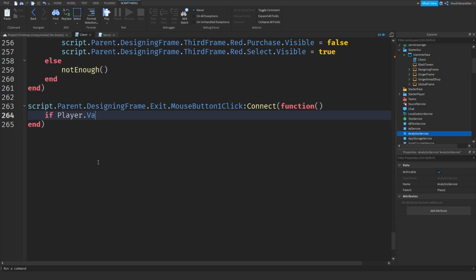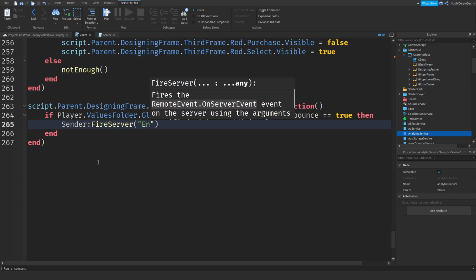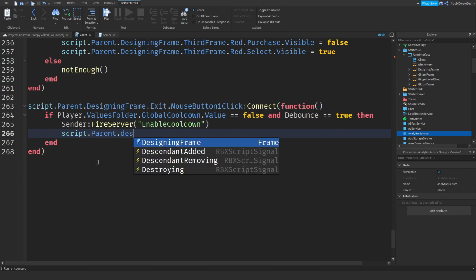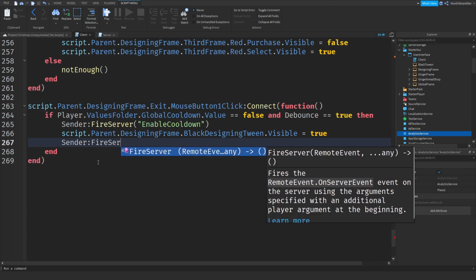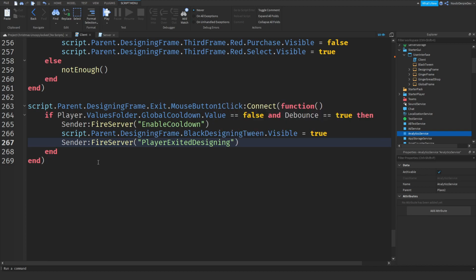So if player values folder global cooldown value is equal to false and debounce is equal to true, then sender fire server enable cooldown. We're going to be immediately enabling the tween frame. So script.parent.designingframe.blackdesigningtween.Visible is equal to true. Sender fire server player exited designing, because you're exiting the designing.